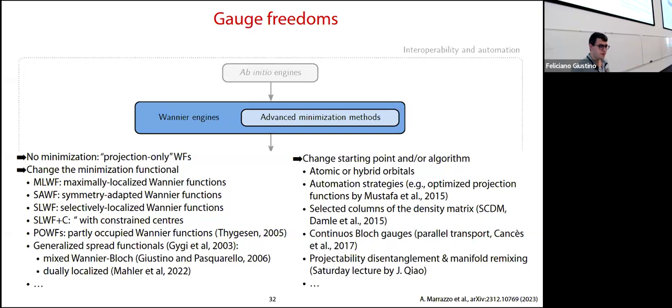And this SCDM method actually has been put forward by mathematicians, okay? And mathematicians have also introduced other techniques. One is the continuous Bloch gauges, which essentially is a way to implement parallel transport. But I think the most successful approach, and what is really superior to most of these approaches here, is the projectability disentanglement coupled with manifold remixing. And I won't talk about this because Junfeng Qiao, who's the main author of this, will give you a dedicated lecture and tutorial on Saturday.